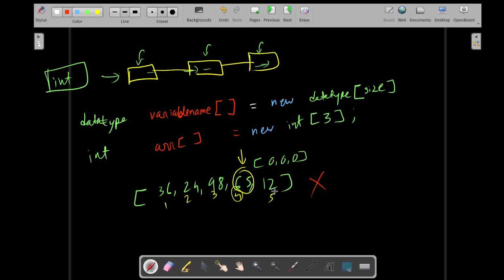Yes, the length will be 5, of course. The length is basically the maximum number of containers within this set of containers. So the length is 5, no doubt in that, but the point is the counting starts from 0 onwards. So this is not in first position, this is in 0th position, this is in first position, this is second position, this is third, and this is fourth.